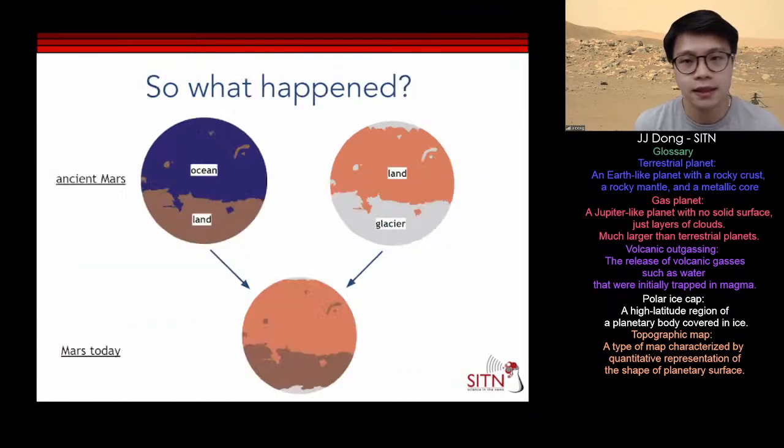Next slide, please. So at the beginning of this part, I mentioned that initial volcanic outgassing gave Mars enough water to form rivers, lakes, and even oceans. The question now is how did Mars lose almost all that water in the past 4 billion years?